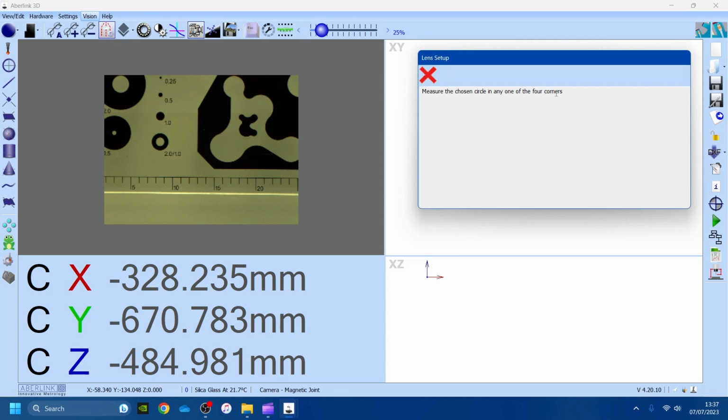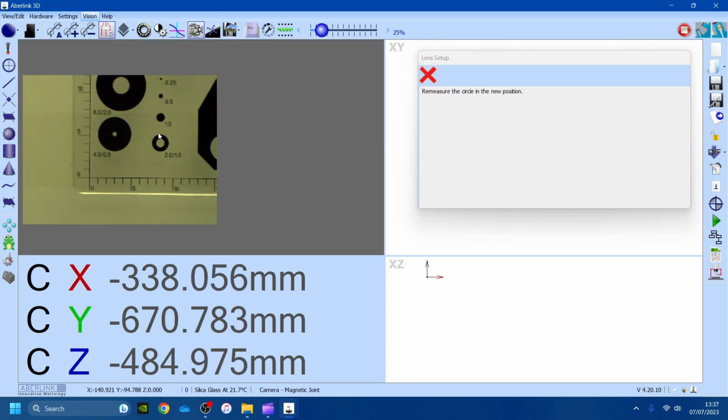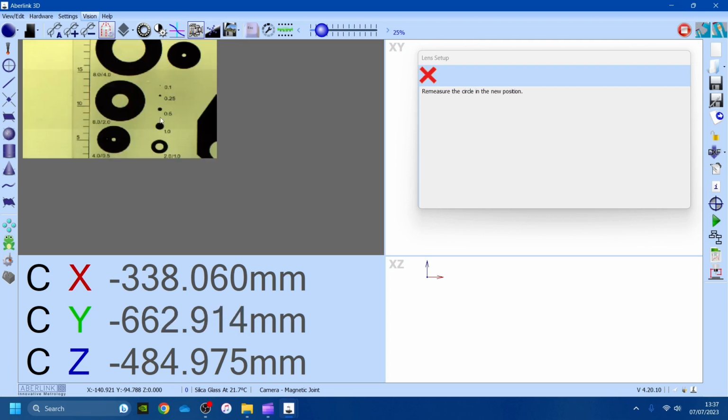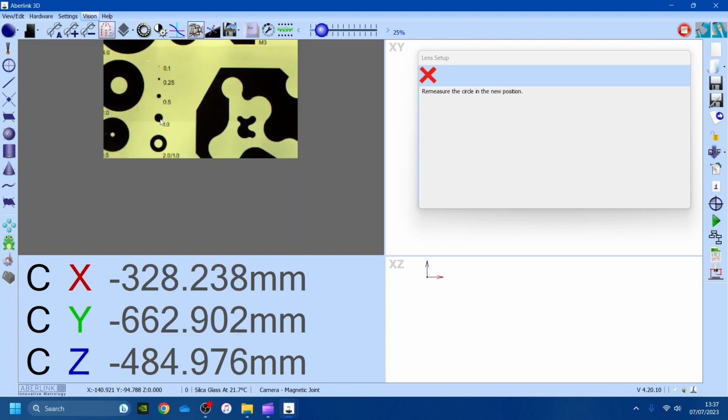Measure the chosen circle in any one of the 4 corners. And the reason why I like using the 1mm circle is we double click and that gets the measurement automatically. This works for any solid feature circles. So we double click. The camera automatically moves to the next quadrant. Double click. It moves down. Double click. And then again moves to the final 4th quadrant.